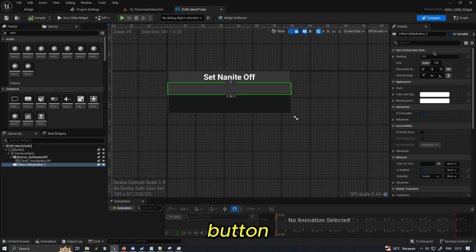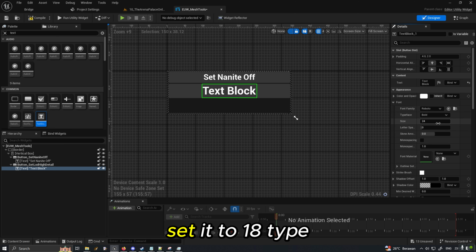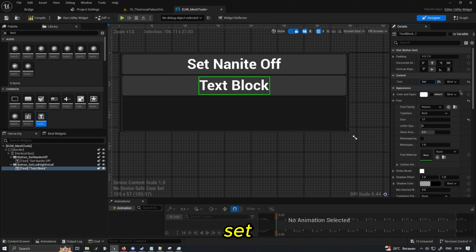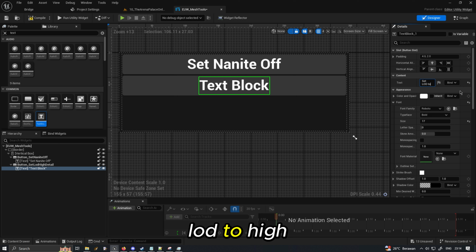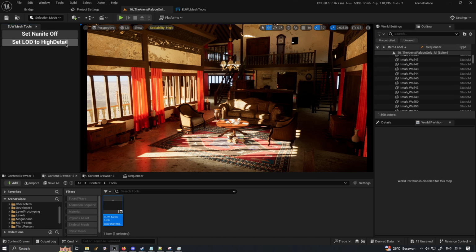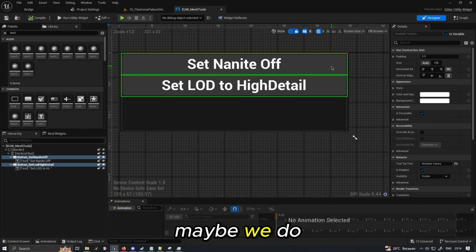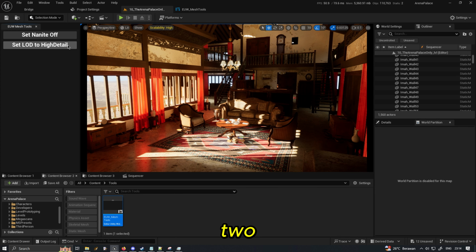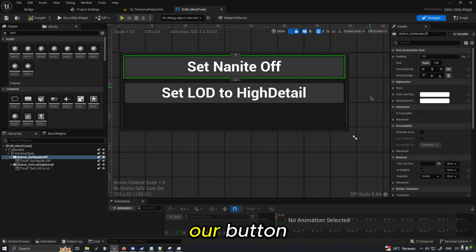And the second button, I'm going to name it button underscore set LOD high details. I'm going to add a text again. Set it to 18. Type it as set LOD to high detail. Compile, save. Now we have these 2 buttons. Maybe we do some padding so there's some separation between the 2. And let's script our button.